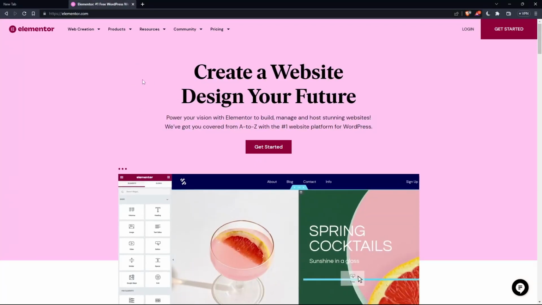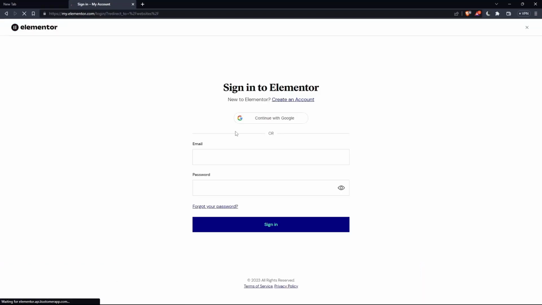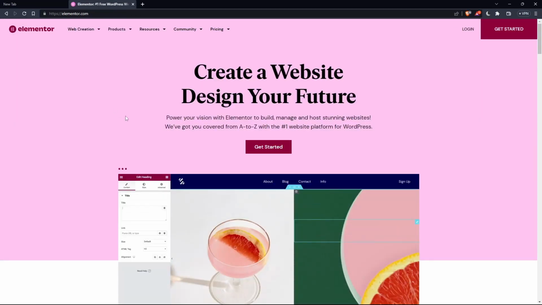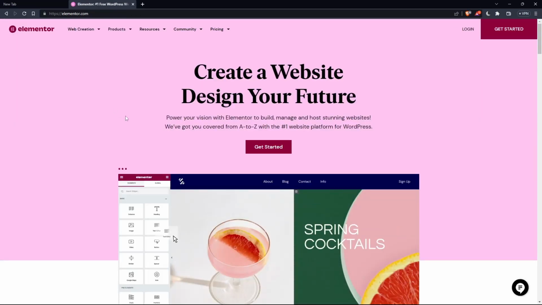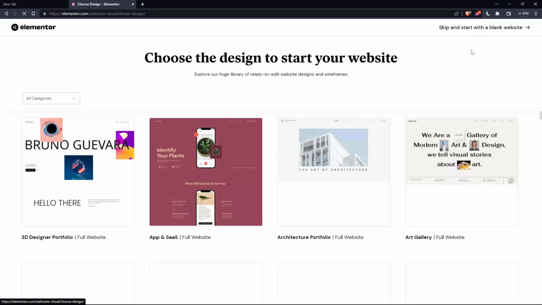If you have an account, make sure to go to the top right corner, click at login, and you will find that page to enter your email and password, then sign in to your account, or you can even continue with your Google account to get logged in without any time wasted. If you don't have an account, click at get started here at the top right corner, or you can click on that in the middle.